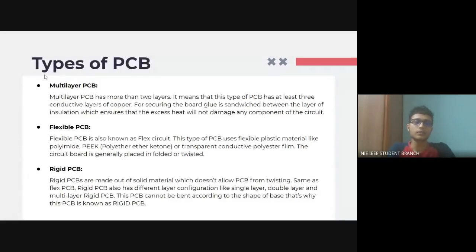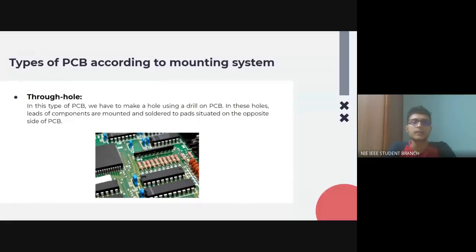Moving on. We have PCB according to mounting system. In this mounting system, there are two types: one is through hole and the other is surface mount type. In through hole, what happens is, as you get in labs, you use resistors, capacitors, and all. In the PCB, the holes are drilled, and the components like a resistor are inserted.